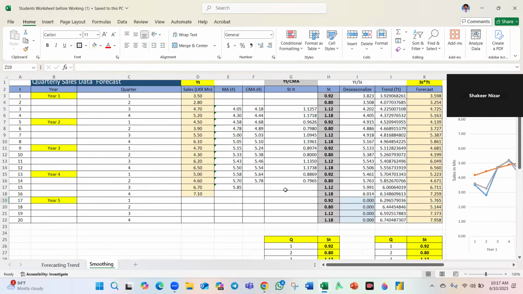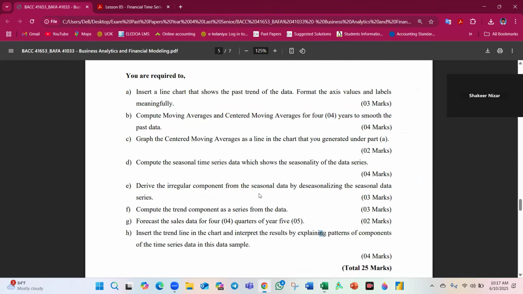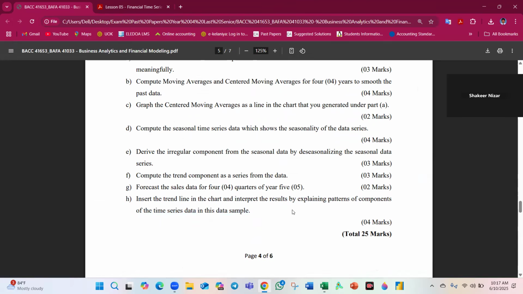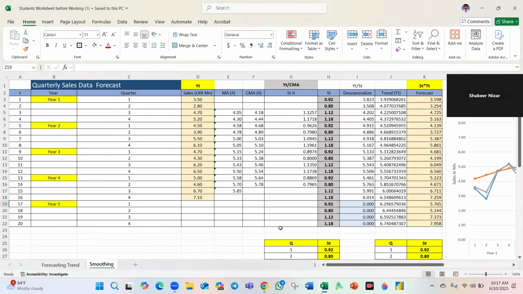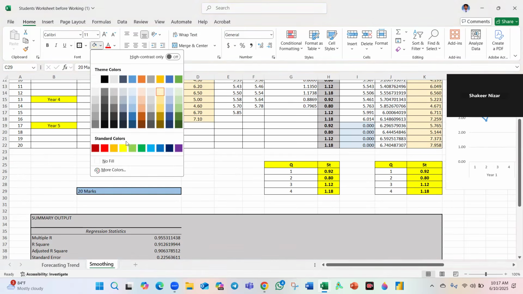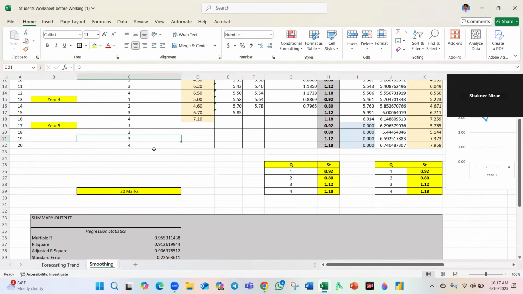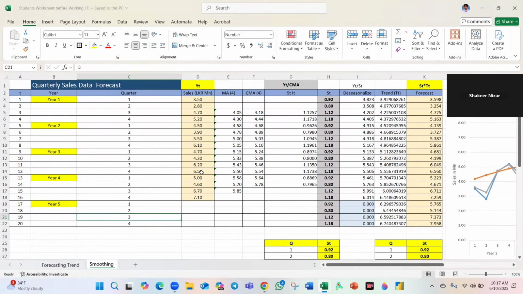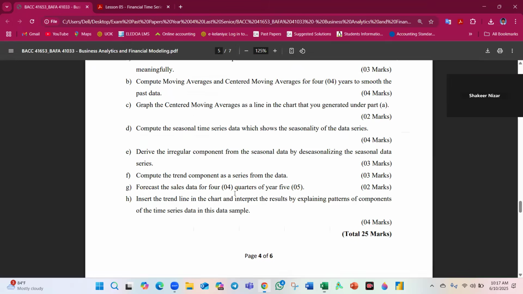This is the question. You may practice again and again. Easily you can get it: insert a trend line, interpret the results, 25 marks. 20 marks you can get by having this. Let's say minimum 20 is an achievement, a huge achievement in this paper. Okay, with that note, we will wrap up this session and thank you all.